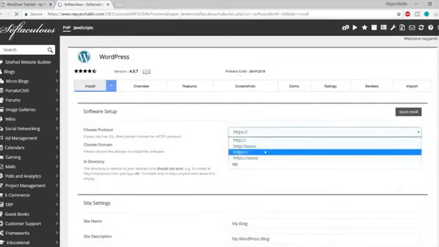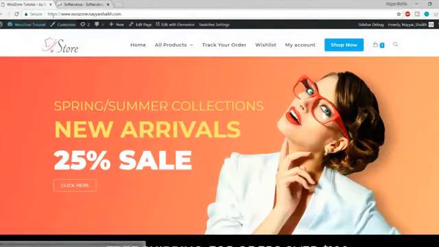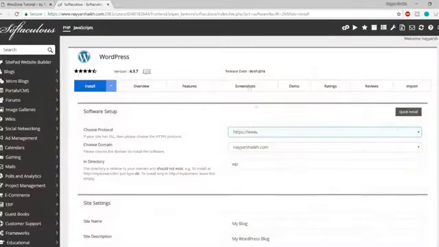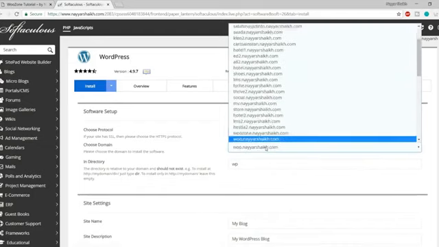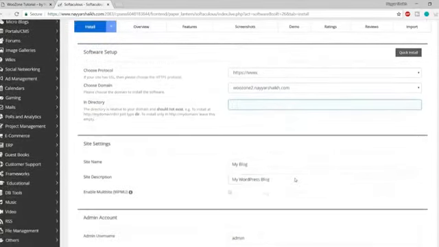Now from the top, make sure HTTPS is selected. Okay, because if you see over here, it has HTTPS, so secure socket S. Make sure S is included over here. Then after that, you have to select the domain name on which you want to install WordPress. So I'm selecting the domain name for me. Then after that, you have this WP already typed in over here in directory. Make sure to remove this. Make sure this field is empty.